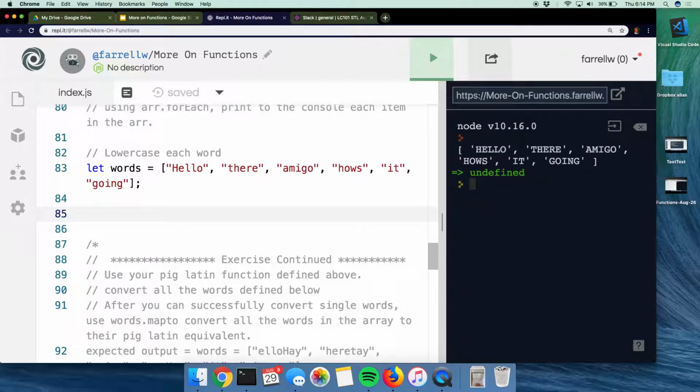All right, does anybody want to say how we did it? Which of the functions did we find most useful? I think map. Yeah? I like it too. So we could call these pig Latin words, and we could do words dot map.